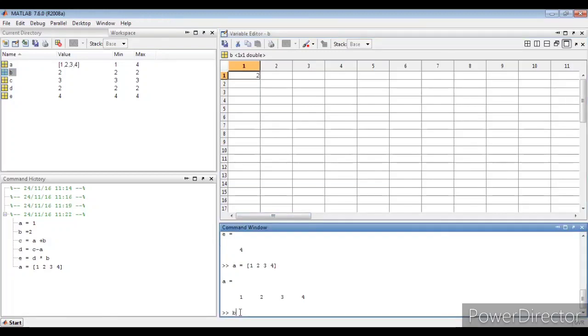Now I will just change the value of B. B is equal to a new matrix with values 4, 3, 2, 1. Now observe here the value of B gets changed. So automatically the matrix value inside B is updated to the new value.